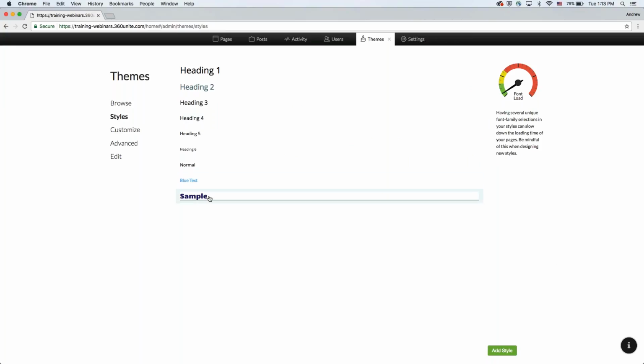Now the only issue with adding multiple styles is it really starts to load down the speed of your website, and you can see that over here. The more you add in there, the slower your load will be. So if you have 50 different styles, it's going to take forever to load your website because you have a lot holding it back.